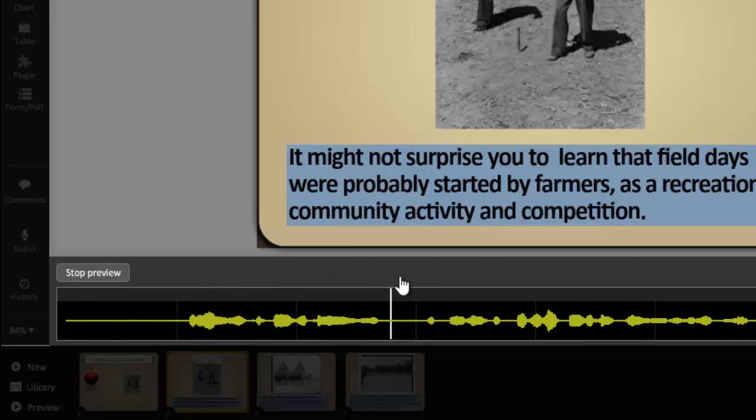It might not surprise you to learn that field days were probably started by farmers as a recreational community activity and competition.